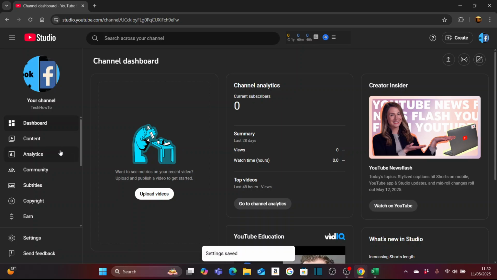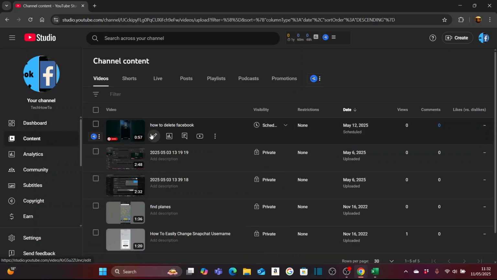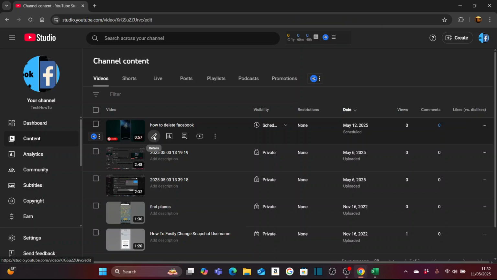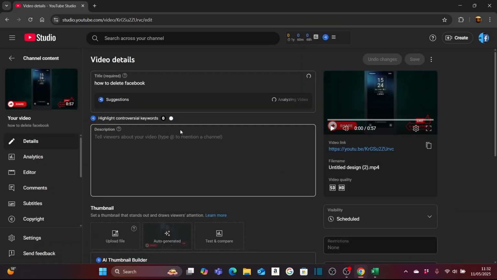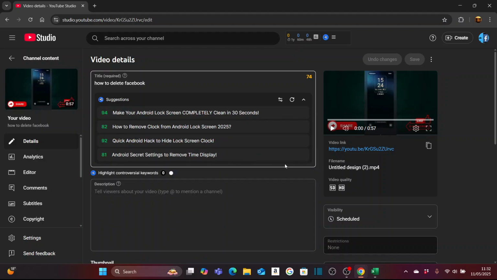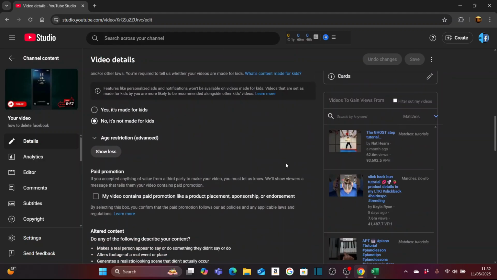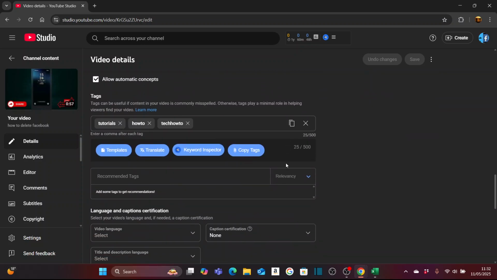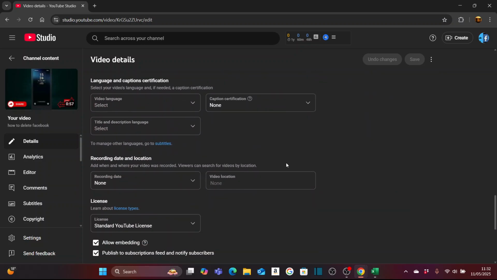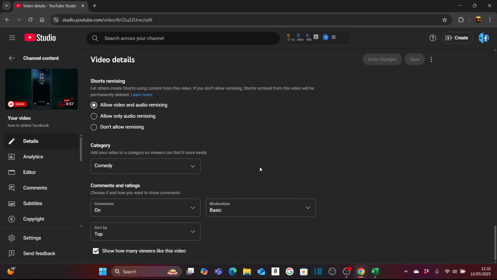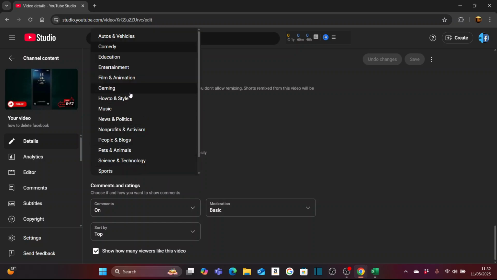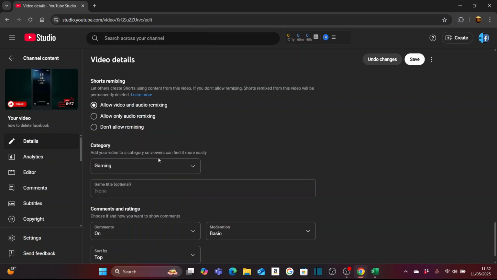And if there's any videos that you want to change the category on, just go to Content and click on the pencil symbol. And if you scroll down, you should see category on there as well. So you can obviously change each video to suit if you want to do that. And then again, just click on the category you want and select Save on the top right hand side.